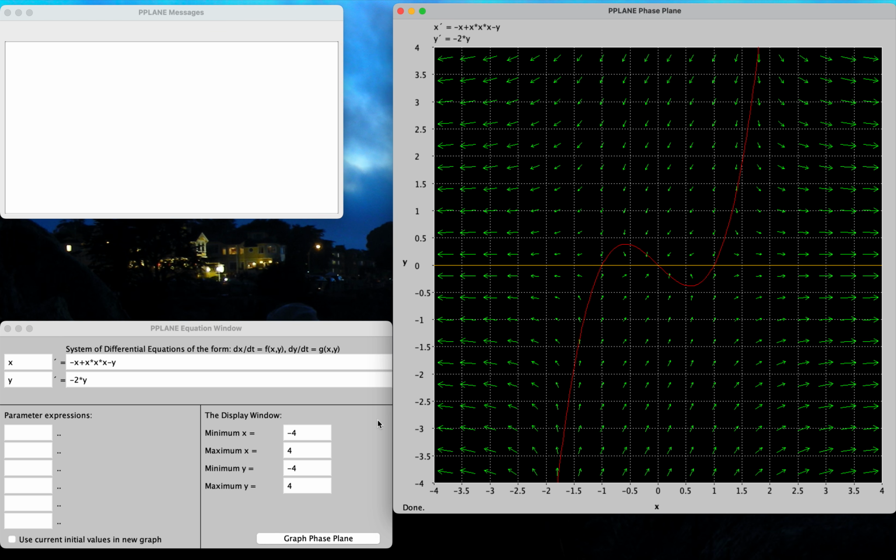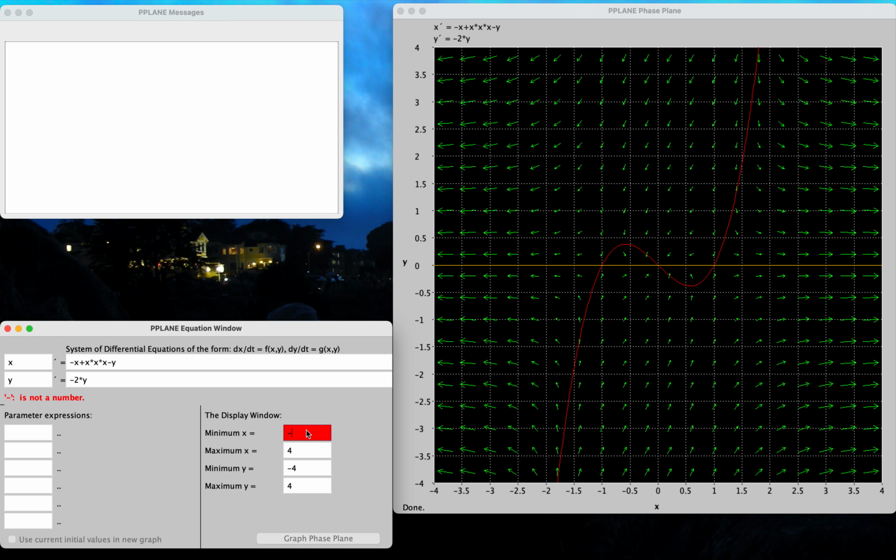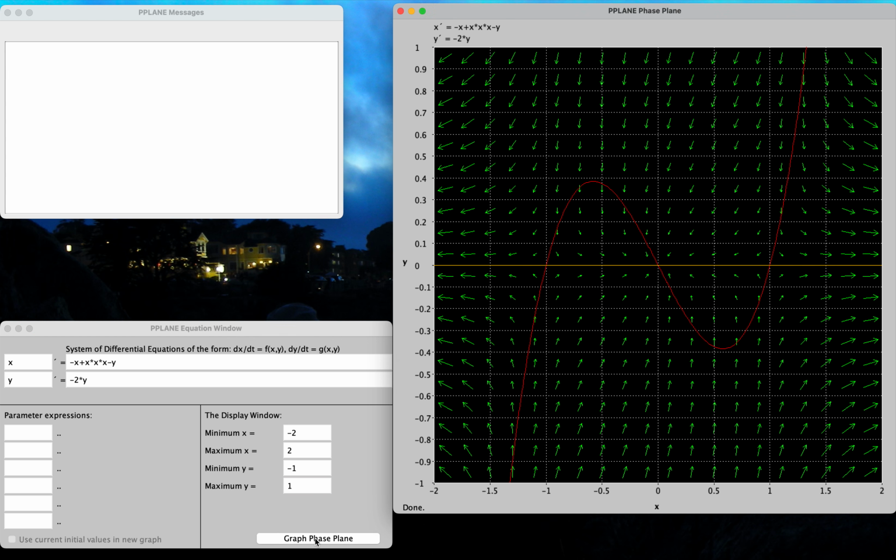This one, the cubic is kind of small, so I actually want to maybe zoom in on the plane here and get a little bit closer. So maybe I'll make everything between minus 1, 1, and 2 on the x-axis. So I'll go down here, minimum x minus 2, maximum x 2, minimum y minus 1, maximum y 1. Now it's a little bit bigger.